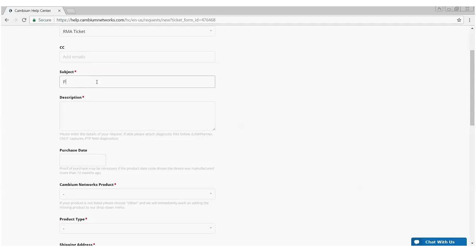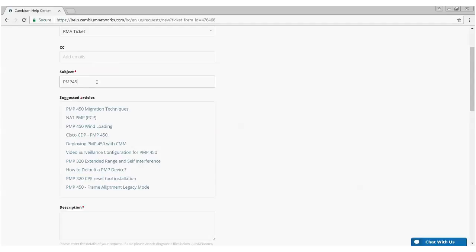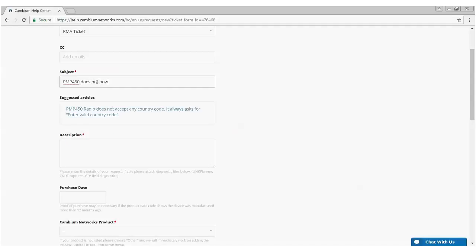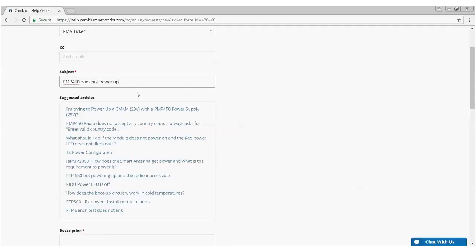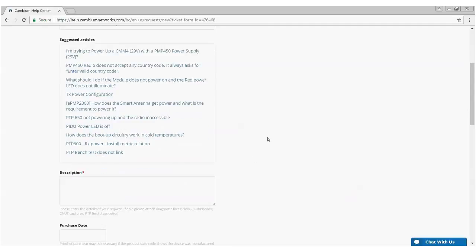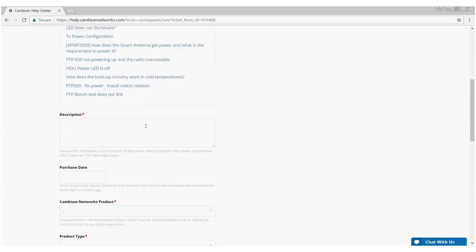Subject line, again, very important, PMP 450. In this case, I'm going to say it does not power up, which would be a good case for an RMA. Again, it keys off of the words that you put in there, and it pulls up various articles. You may find one that may identify your problem and may even solve your problem. If not, continue with the trouble ticket.